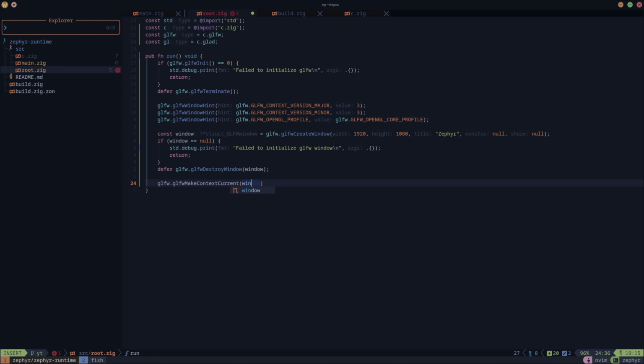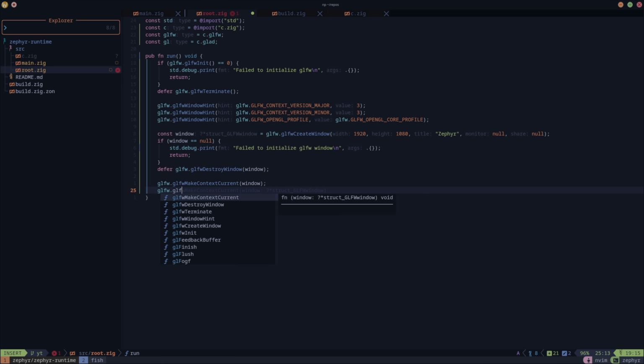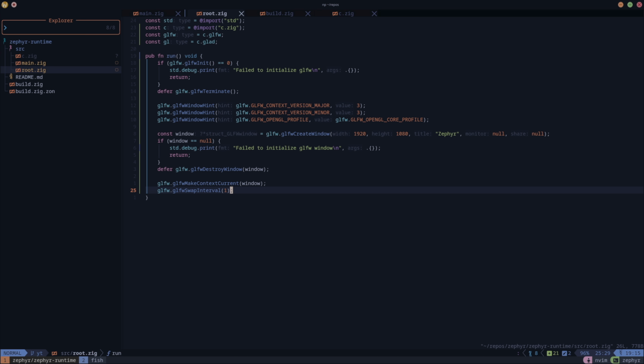Make context current for that window. And then we're also going to turn on vsync. So this is one thing that will be controllable later. But for now, turn it on and let's just leave a comment. So one means vsync's on. Okay, we're getting close. So next we will need to initialize GLAD.